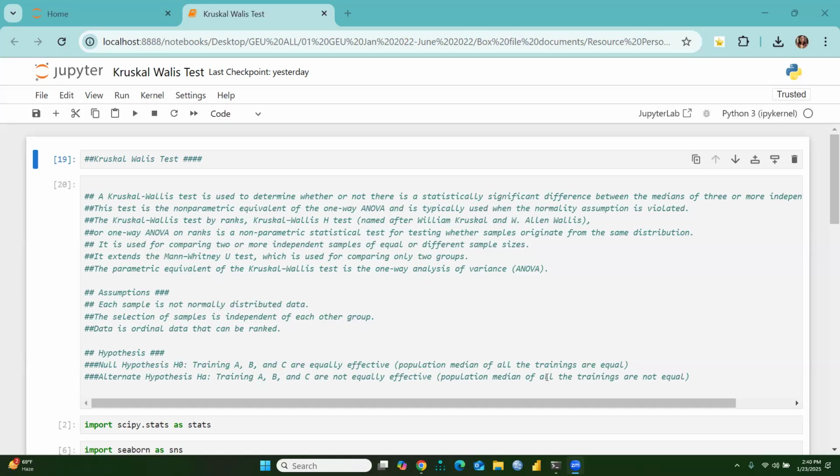When we talk about those two tests, I had already shared in the Python playlist, this one is the Mann-Whitney U test. And the third assumption is that data is ordinal data that can be ranked. Data ordinal, or we can say continuous data also, that can be ranked.